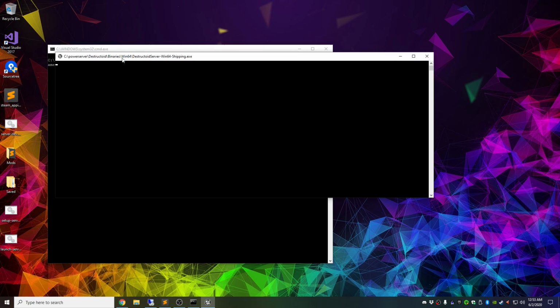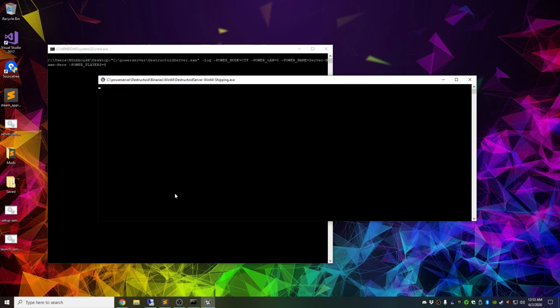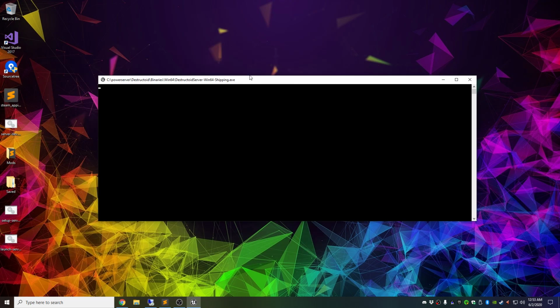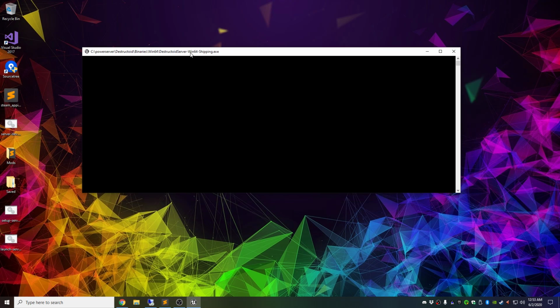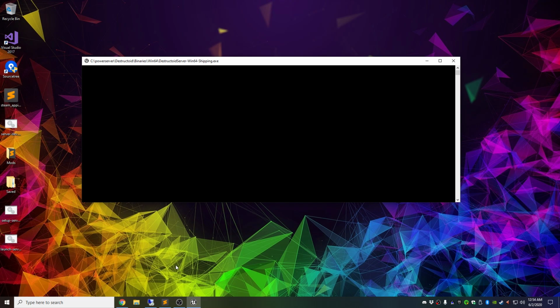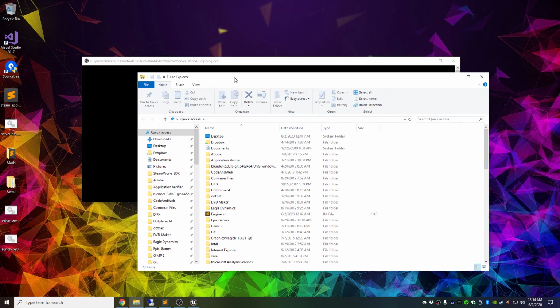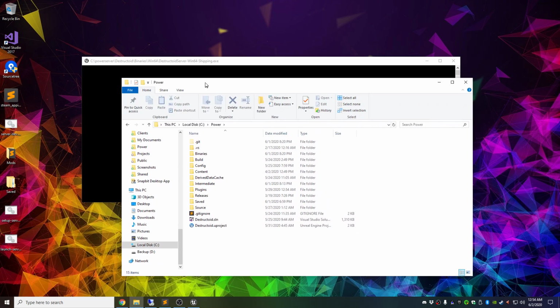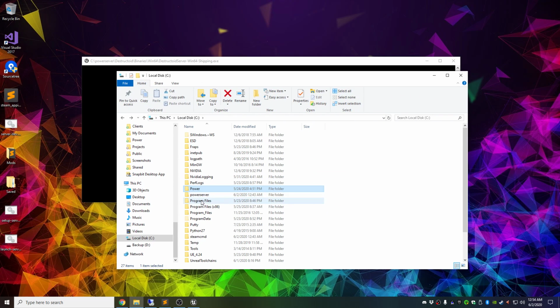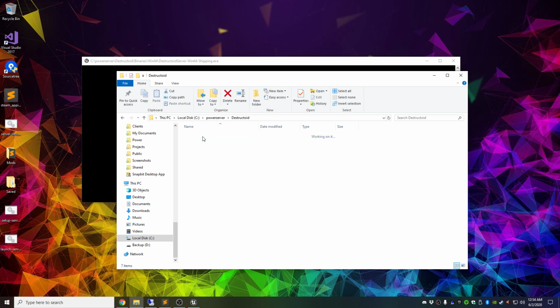And so at this point, this is the dedicated server running. And so you can close this window in the background. You're not going to see anything here, which is okay, because it's in shipping mode. However, we have provided a runtime log here. So if you go to C drive, power server, destructoid, saved, logs. We have this power log.